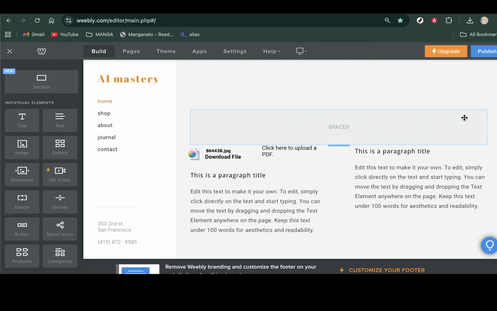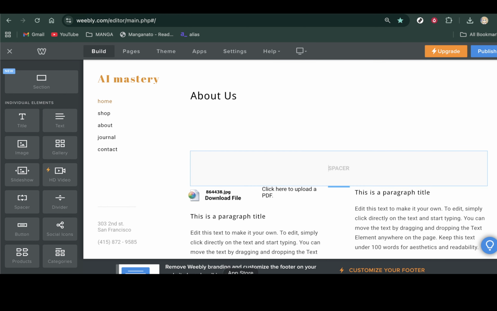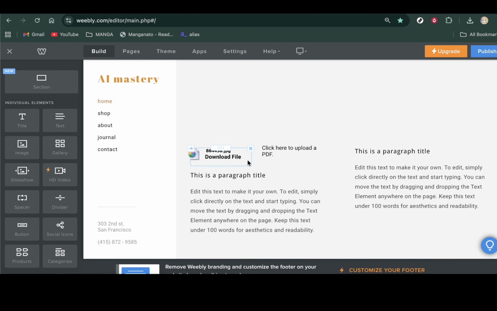That's all there is to it. Open the editor, select an element, delete it, repeat for the rest, and publish your changes.